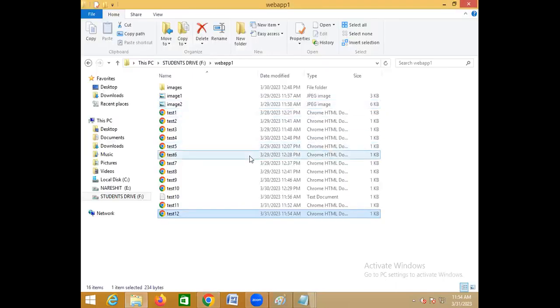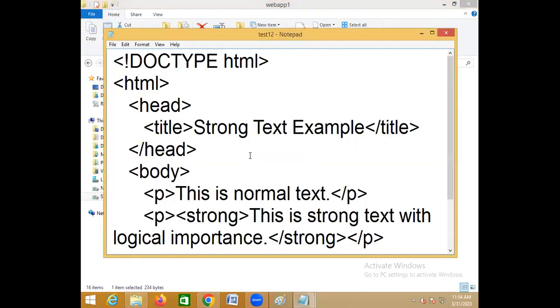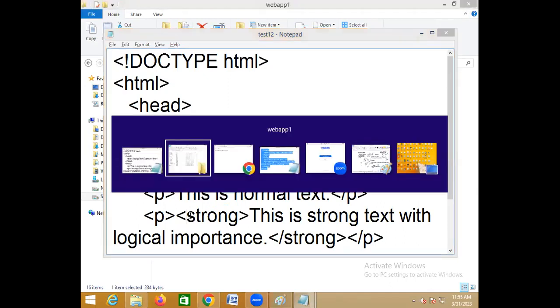Logical importance. As a web designer, there is some text which is very important that you define inside strong. That is where you differentiate bold text and strong text.